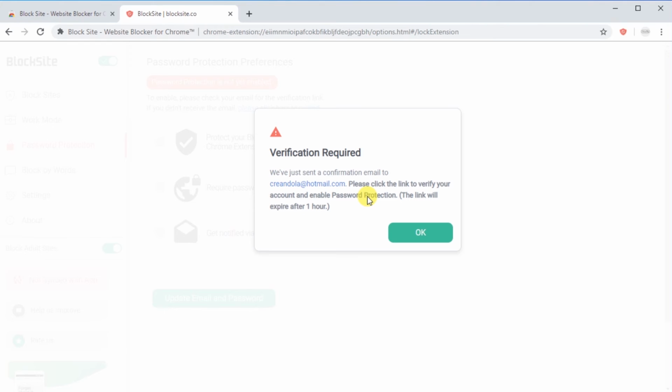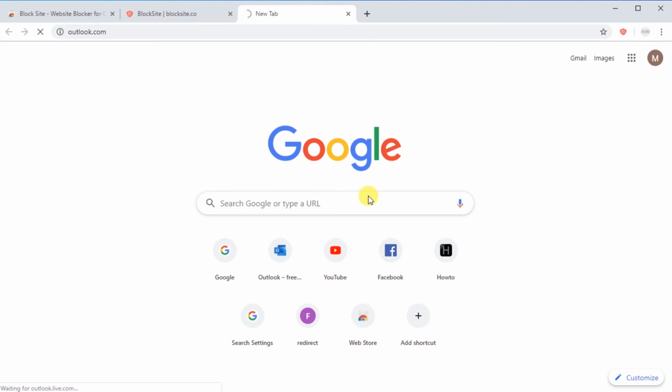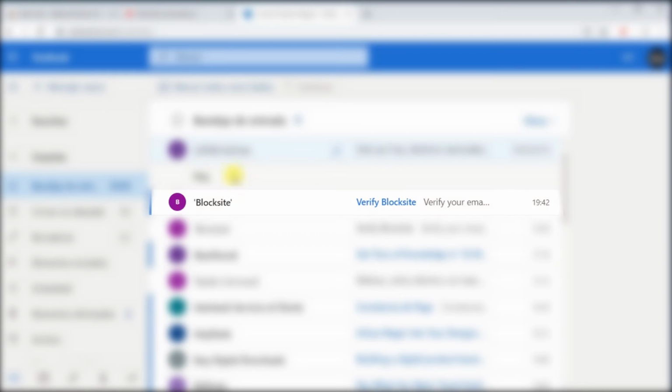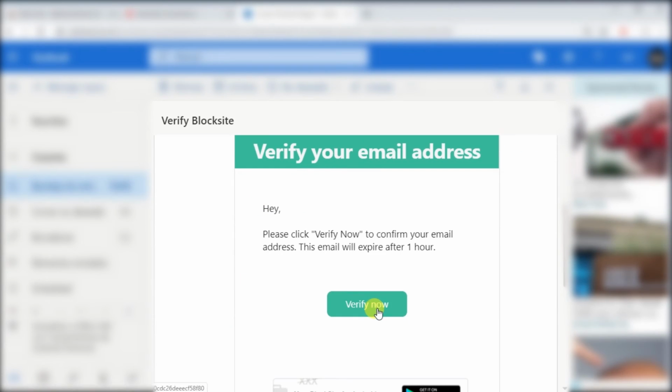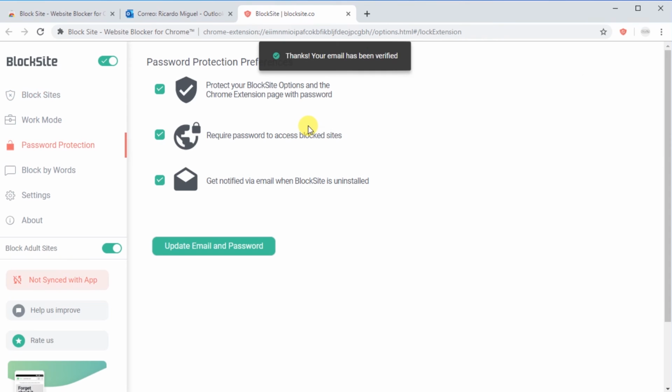That's why we should open our email. In my case I have it in Outlook. Here we see the BlockSite email in the first place. I'll click it and here I'll look for Verify Now. We'll click it and it's done. We have already confirmed our email.